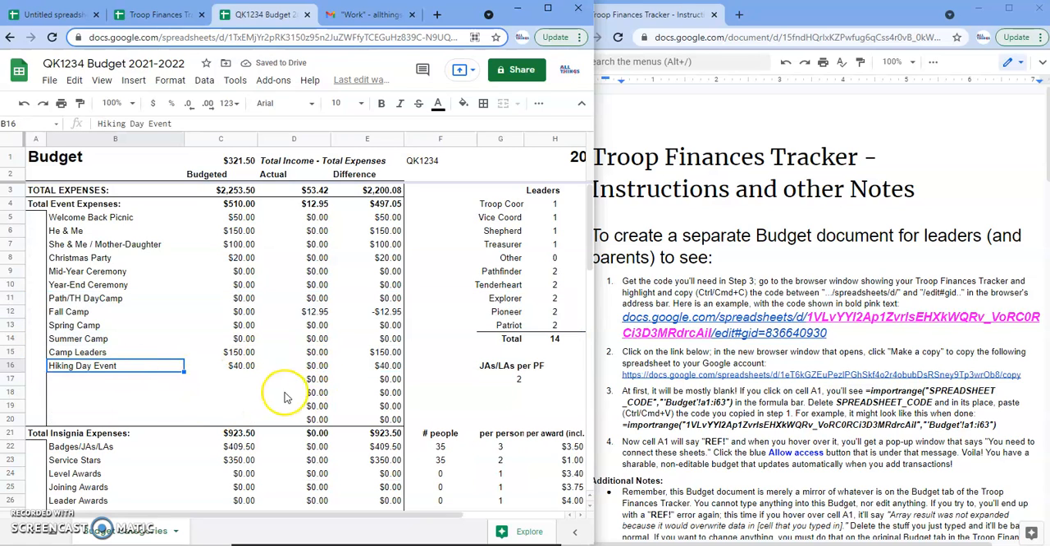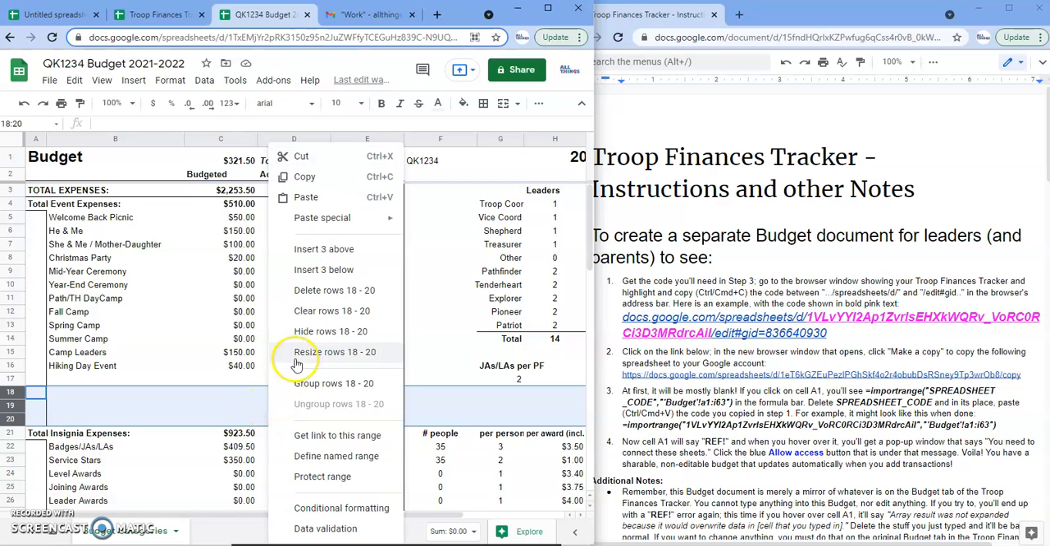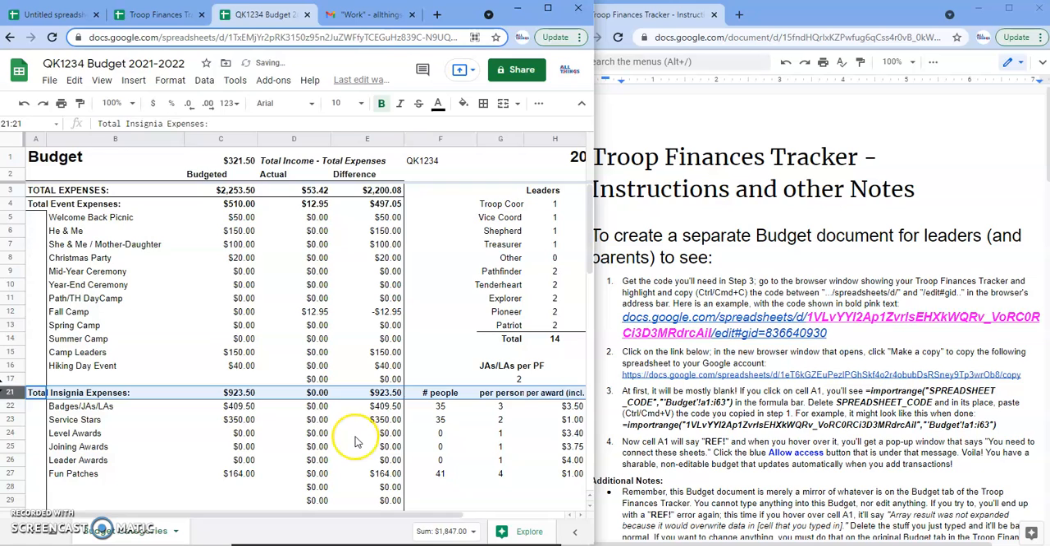So if there's something that you don't want to see, for example, I don't want to see these 3 empty rows because I need that, I want that, but I don't want to see these 3 empty rows. I cannot delete them, but I can hide them. And now they're hidden, okay?